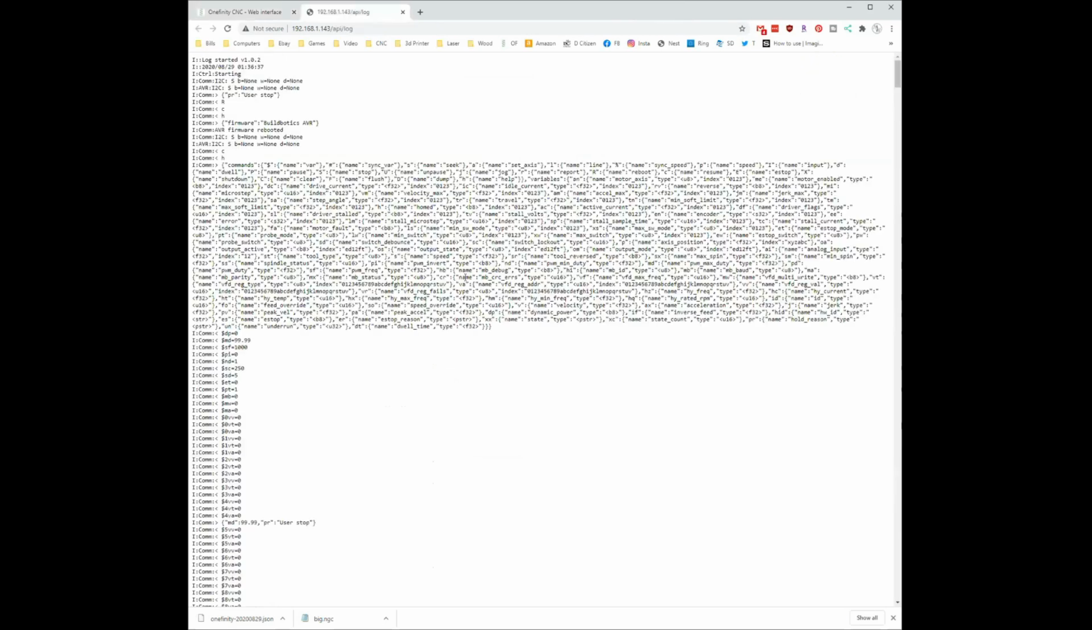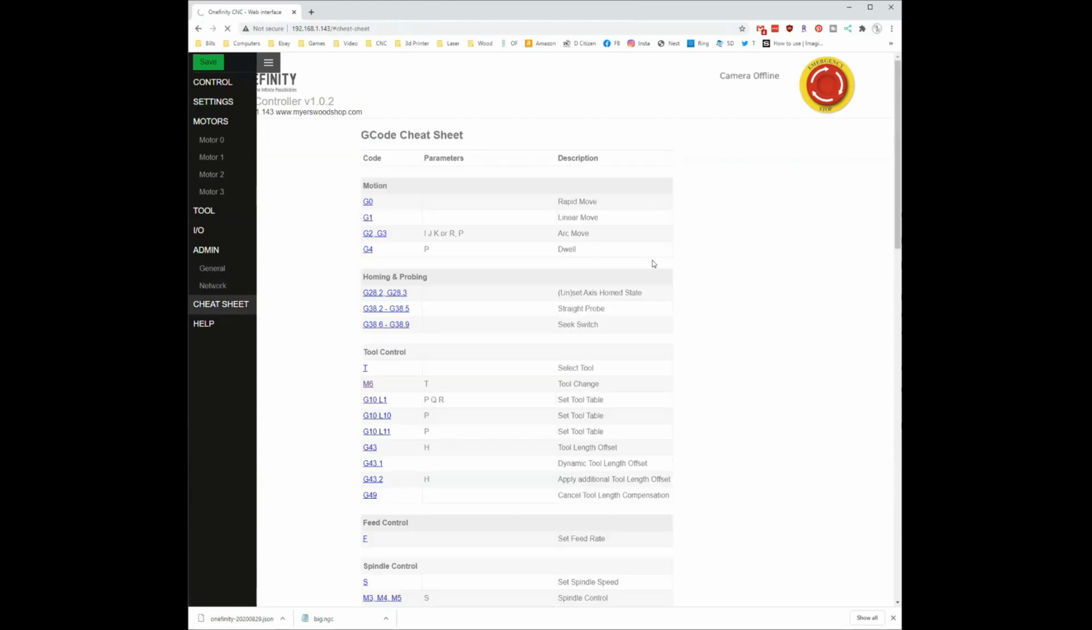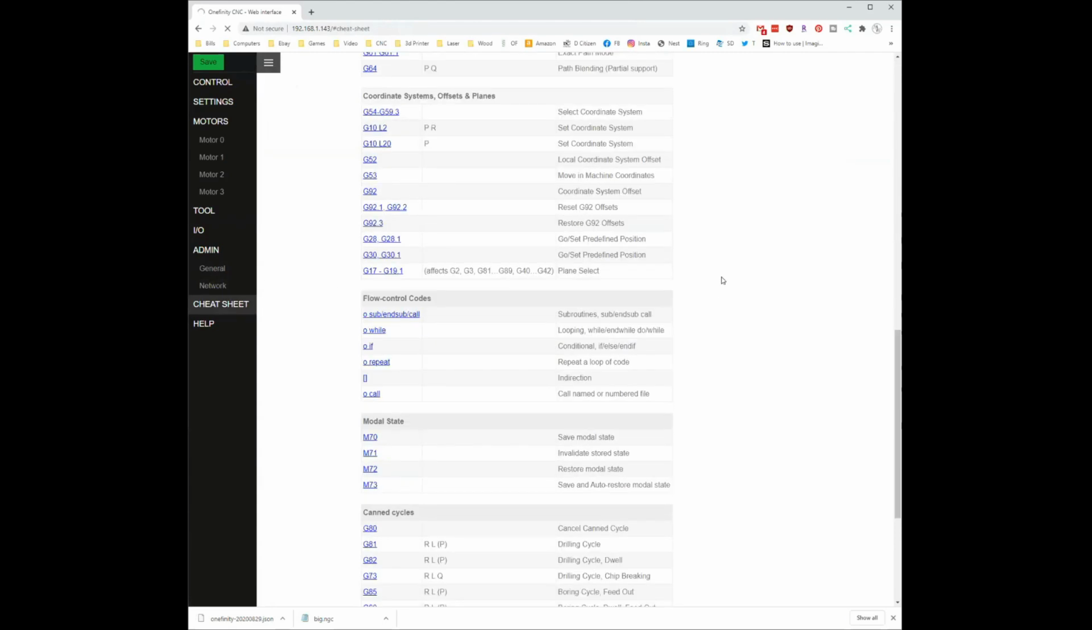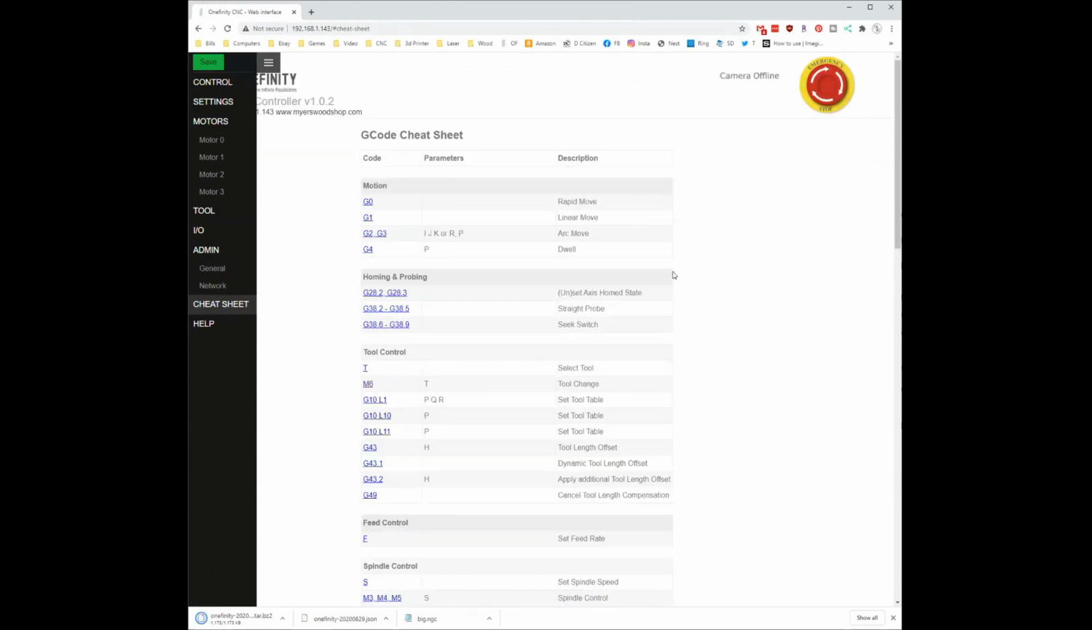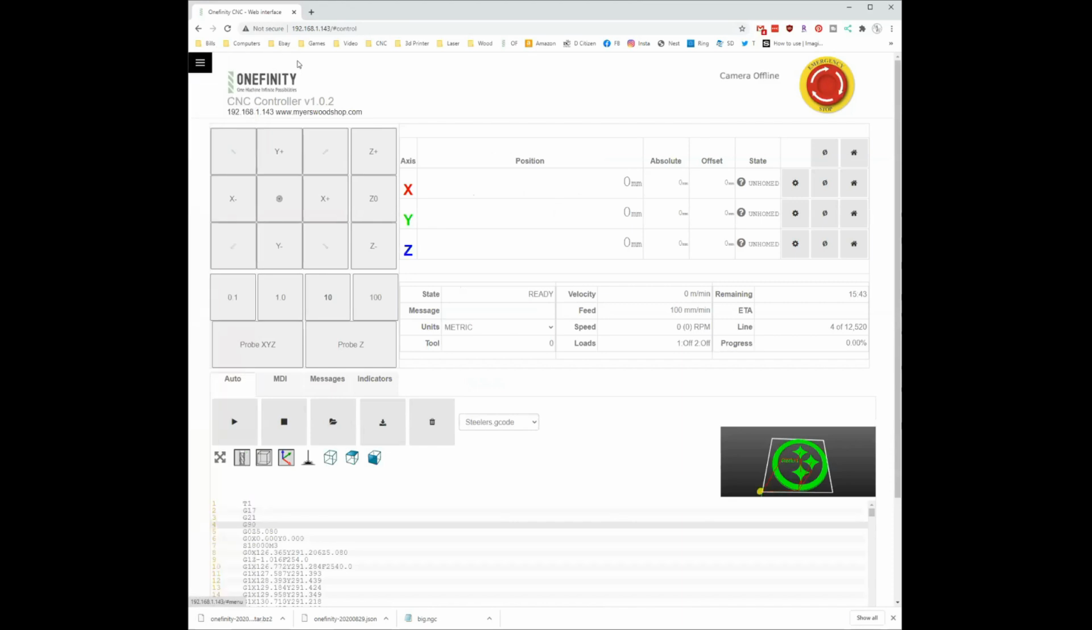Right. And then debugging is like the log. If they ever asked you, hey, send in the bug report, you would click this and send it in. Cheat sheet shows you some of the G-code stuff. This is just like, hey, what does G0 do? It tells you. And then help just takes you to their contacts. So that's pretty much the board itself.